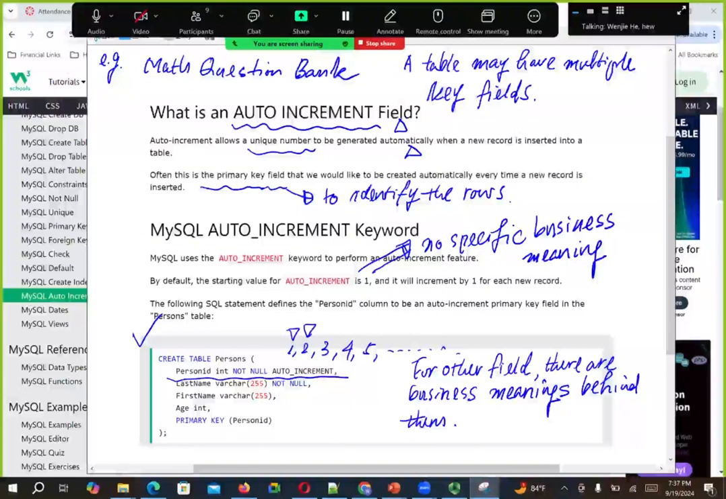So in this math question bank, we need a table to store a large number of math questions, right? Think about it. Let's imagine thousands of math questions in this table. Do we want to identify those math questions in the table? We need to do this.